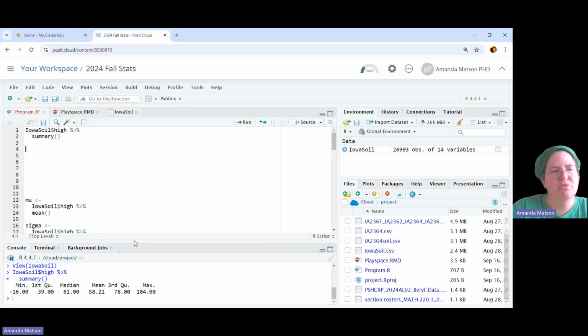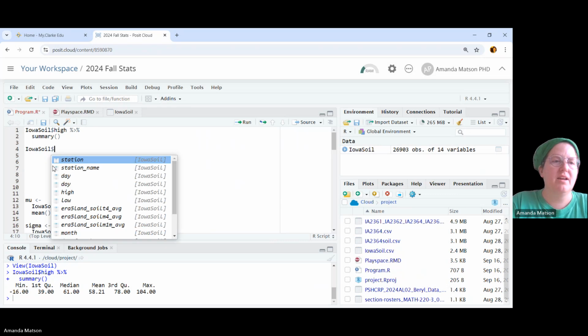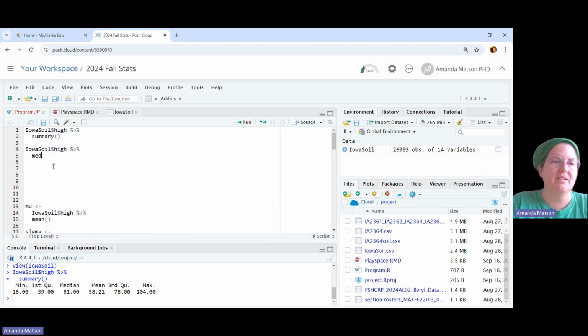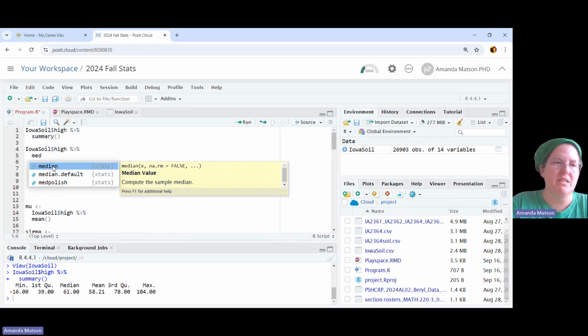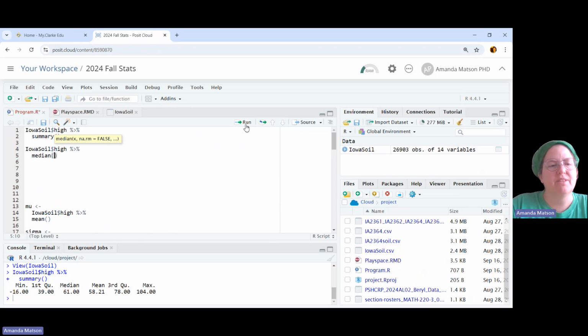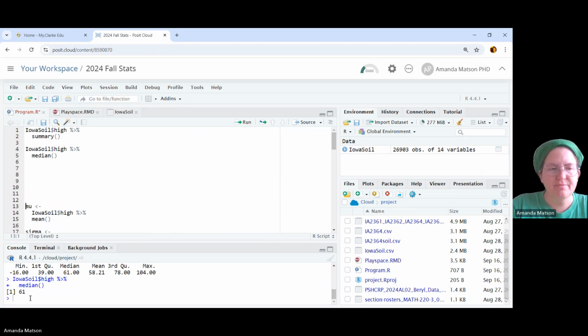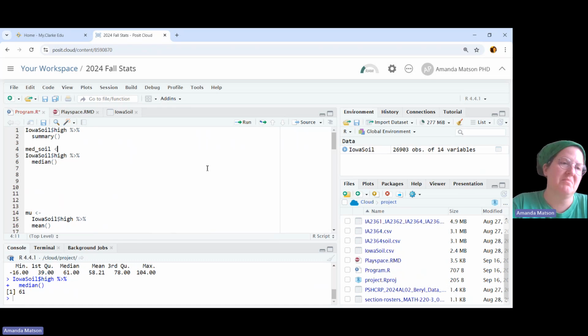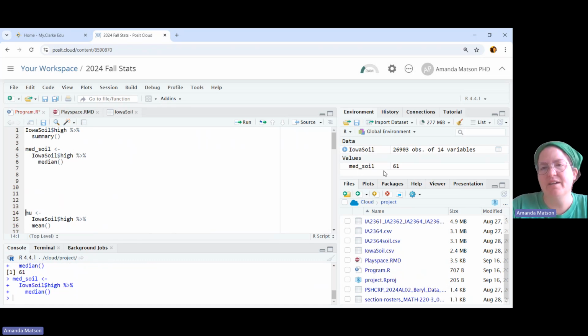If I want to be able to use it like the median, I can do that directly if I wanted to. There's a median command. If I started typing med, it came up as median. If I run that, it just gives me that 61. If I go up above it and say I want to keep it, I call it med soil for median soil. And I hit run on that. I now have it saved over here, so I can use it if I want to.